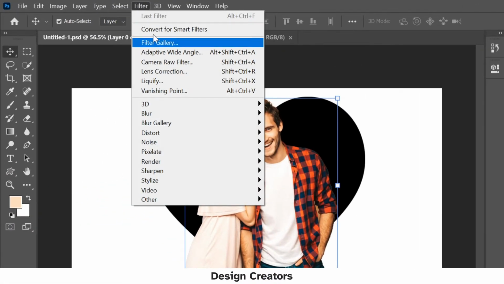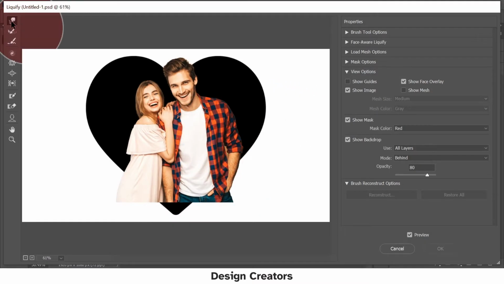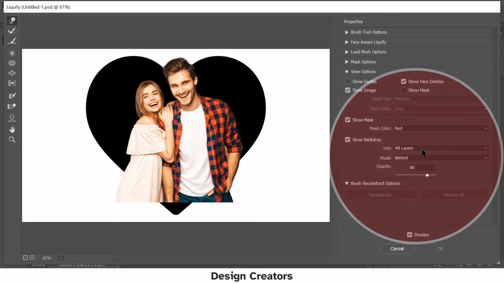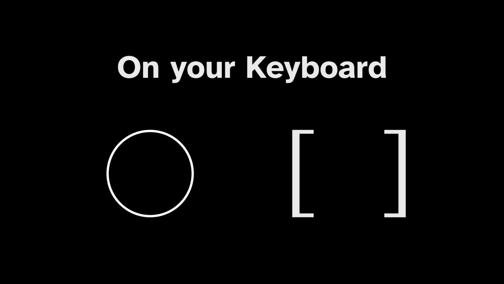Go to Filter and select Liquify. Select the forward wrap tool. Under View Options, enable Show Backdrop and set the rest of the settings just like mine. Press Restore All to reset your edits if you make any mistakes, and disable Preview to see the original image while editing. This is the most important part of this editing.